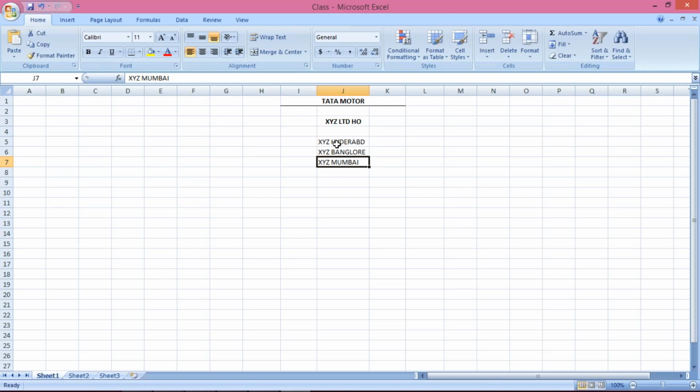It means whenever we receive any requirement from XYZ Hyderabad, we are going to deliver this product to Hyderabad itself, and invoices are also going to be raised against Hyderabad itself. Invoices are also going to be raised against Bangalore. Here also invoices are going to be raised against Mumbai. But what will happen, guys?